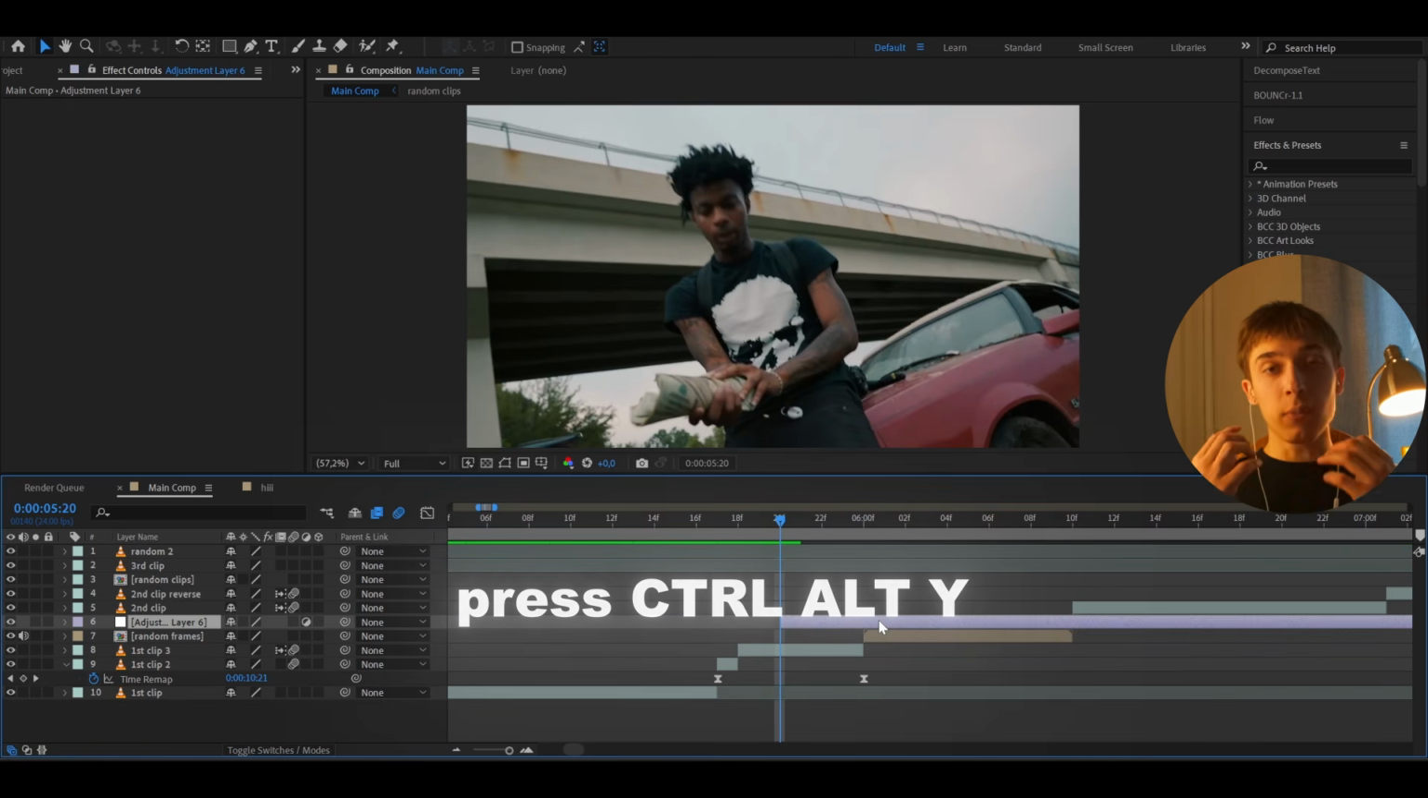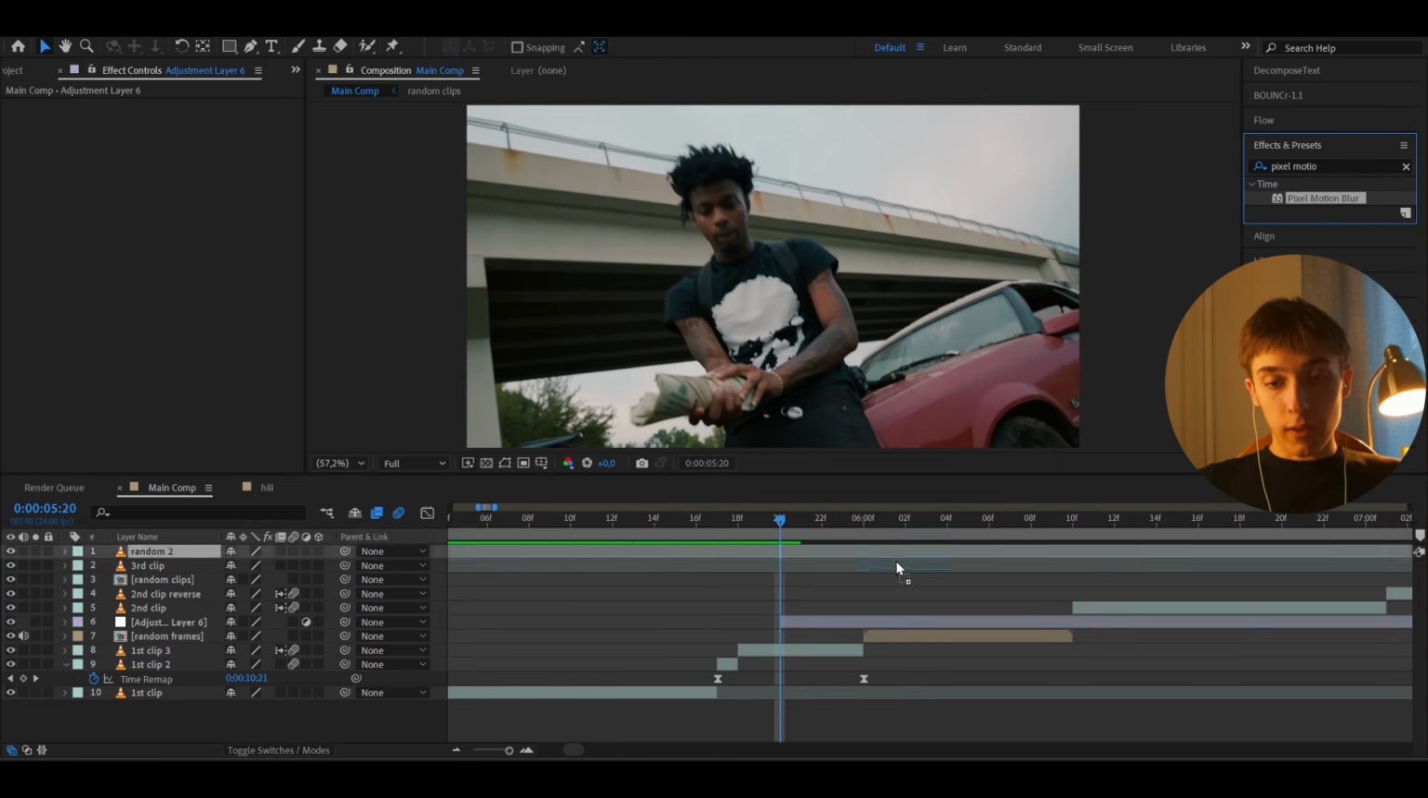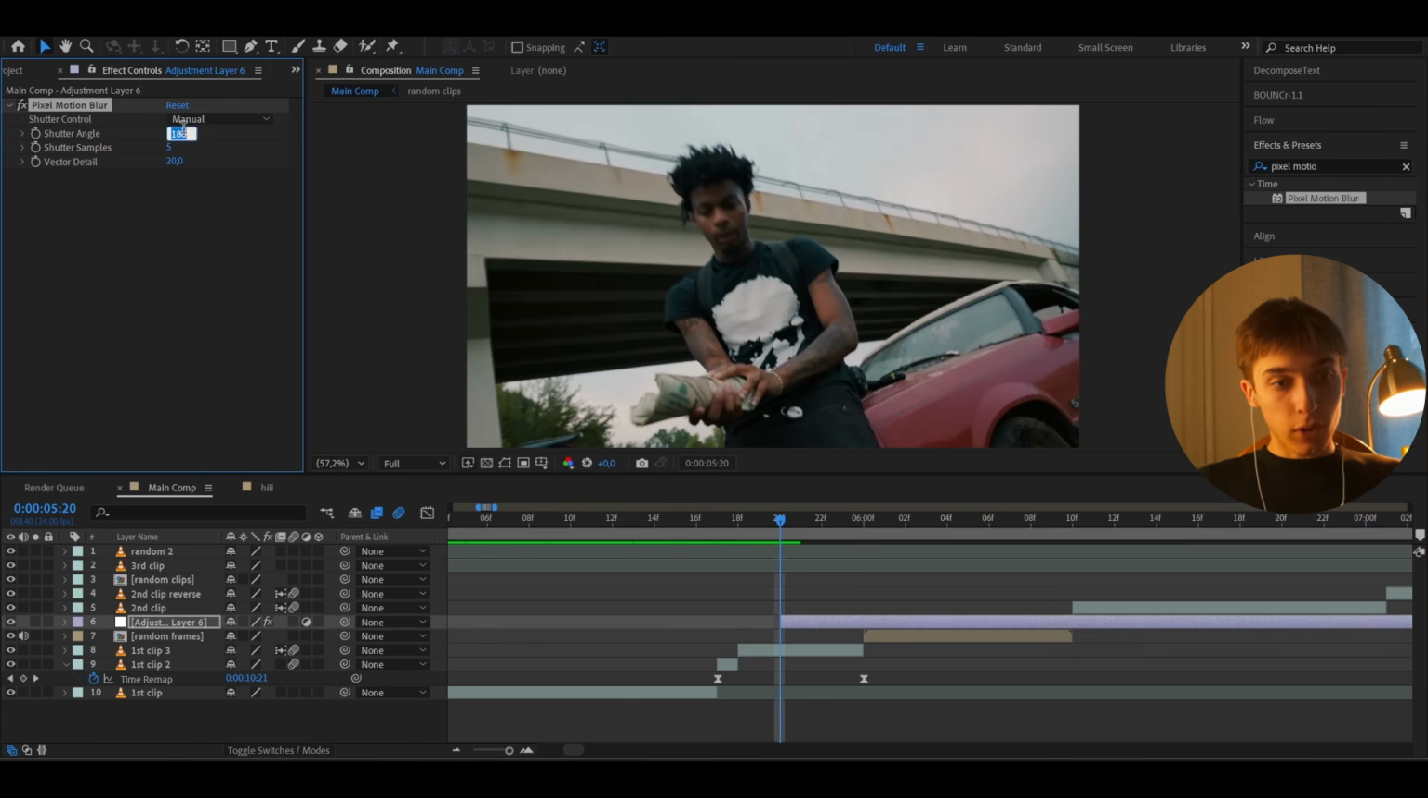And here I like to add some sort of motion blur. So I'm gonna go to effects and presets and add pixel motion blur. Take this and drag and drop it. And I like to make the shutter angle to 80, the shutter samples to 12, although you can make this higher, it's gonna look much more smooth then. And vector detail, I'll usually like to make lower to like 8.3. That doesn't really matter what that meant.